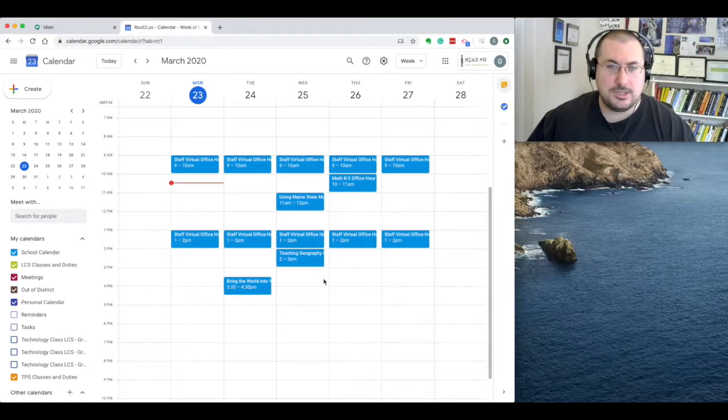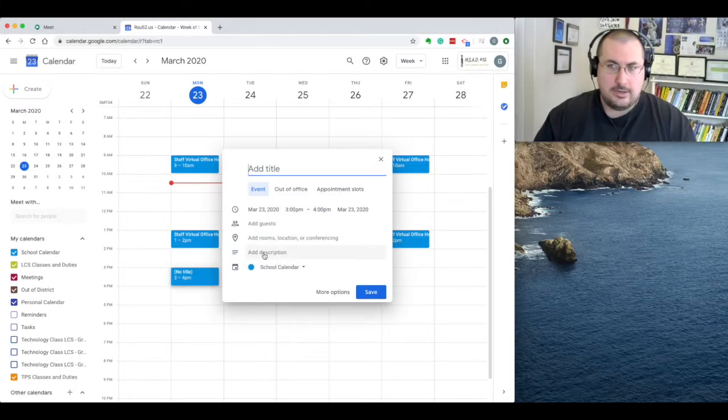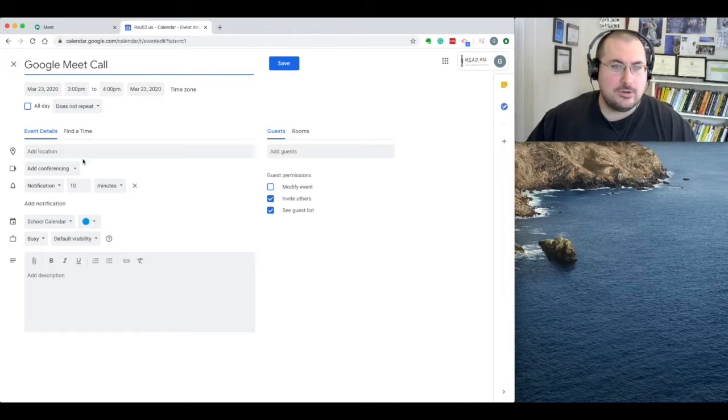Basically, just to schedule a Google Meet ahead of time, you just need to create an event in Google Calendar. So let's say if I wanted to do something at 3 p.m. today, I would just go and create a new event, and we'll just call it Google Meet Call for now. And then after this, I'm going to click where it says More Options. And then you'll see that you've got your start date and time, your end date and time, event details if you wanted to add a location for it.